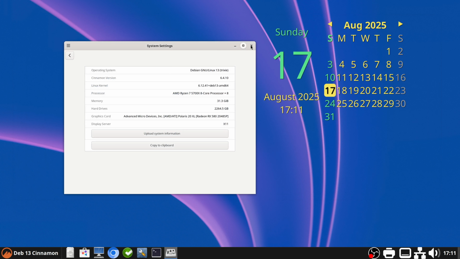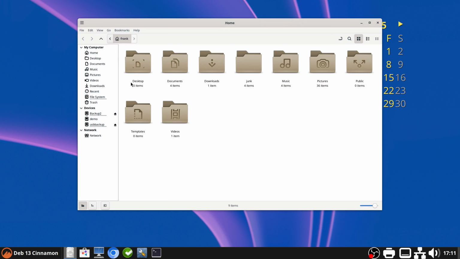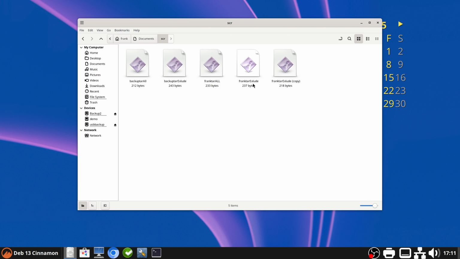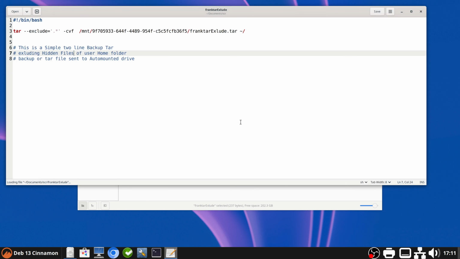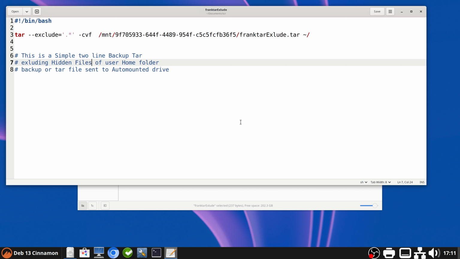The next one in line, I think I can pull this down. Again, as a reminder, this is Debian 13, Trixie. All right, the next file in line is this one. So frank tar exclude, let's open that one up and blow it up, is also going to an auto-mounted drive this time. We've got bin bash statement on line 1. We got the tar with the exclusions and the same format, the -C, which is create, verbose, and file. But this time we're going to an auto-mounted drive.